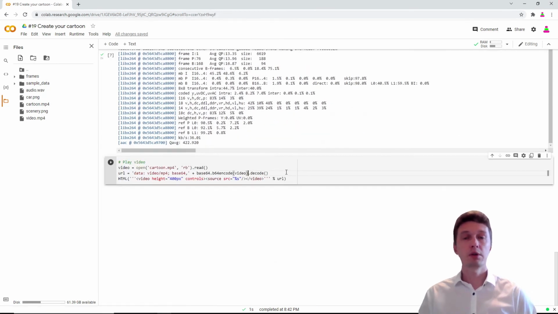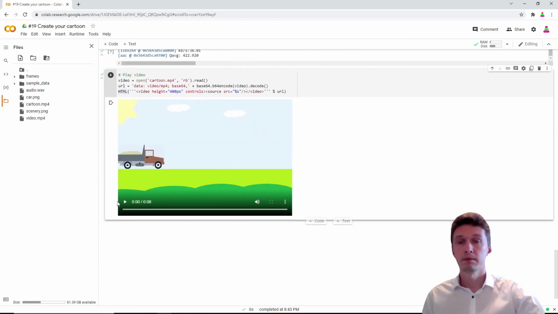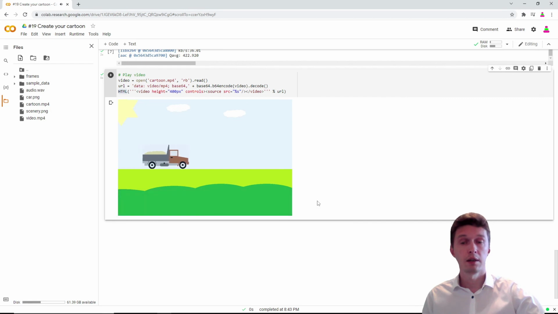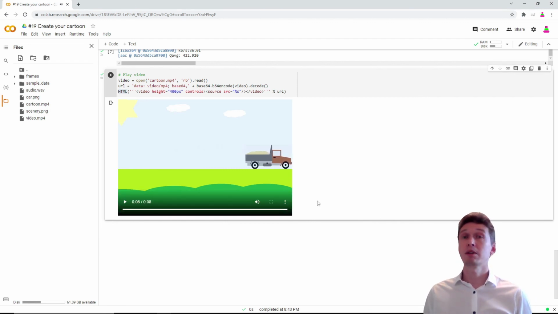And to play video straight away in the Colab cell, we will engage HTML. We read a file, read a binary string, opening the file for reading. We decode this to ASCII Base64 encoding and give it as the URL source to the video control wrapped into HTML. Let's run. Let's see. Congratulations, Walt Disneys, we've created our cartoon.